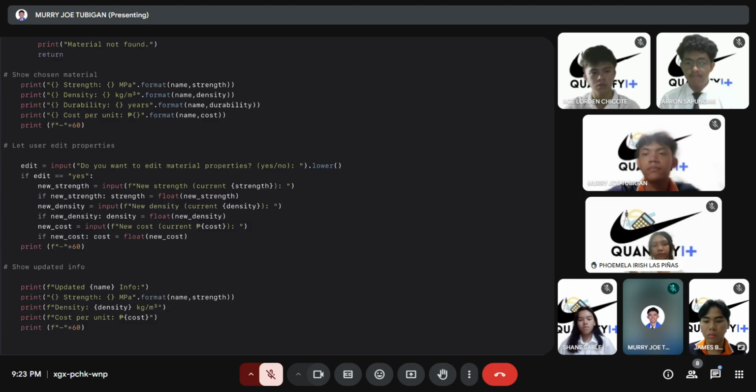So, this function gives us users the ability to modify selected properties. We include error handling using try and except commands to prevent crashes from invalid input, like typing a word instead of a number. Optional updates are supported by checking whether the input is empty. Like we have here, quoted as, do you want to edit material properties? Yes or no, with that lower command. And if yes, we had here the selections with also iteration of dashes of 60.